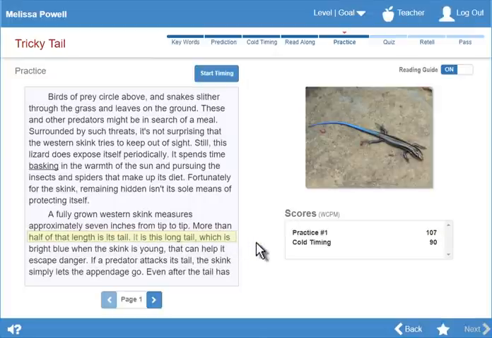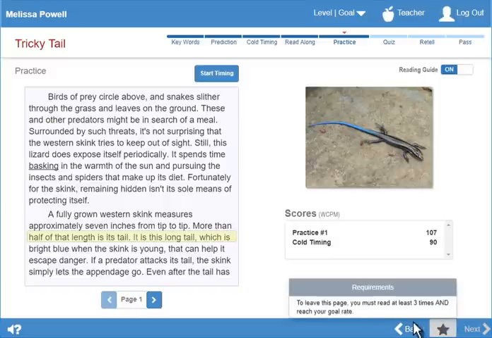The number of words she read correctly is displayed. You need to practice more to meet your goal. Click Start Timing and continue practicing. Students must practice until they can read the story at or above their goal rate. Students typically practice 3 to 10 times before they reach their goals.